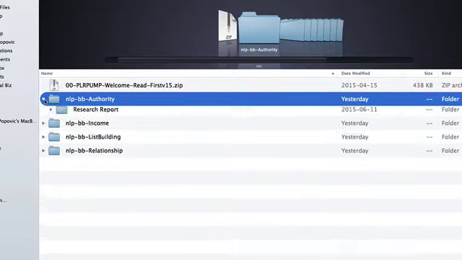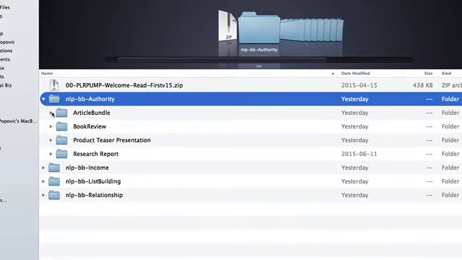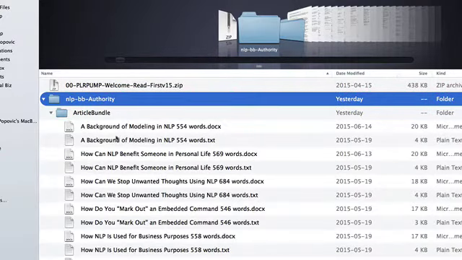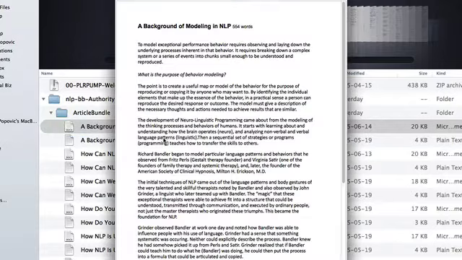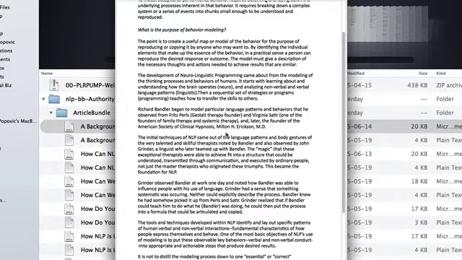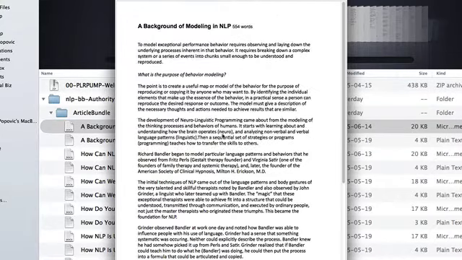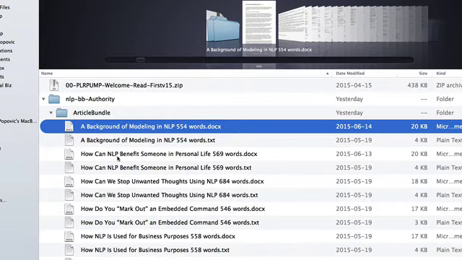So let's look here at the authority folder. There's a series of articles. The articles themselves, if you actually look, let's say, for example, here, a background of modeling in NLP. Each article is 500 or more words. Some of the articles go into the 600 word range, and they really break down the specifics of each topic. So a background of modeling in NLP.